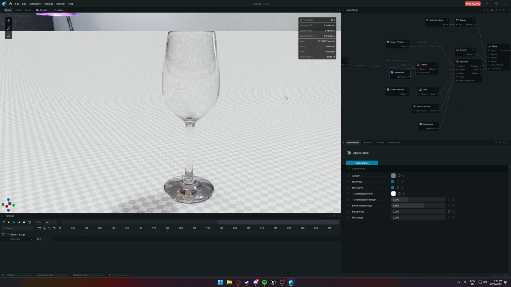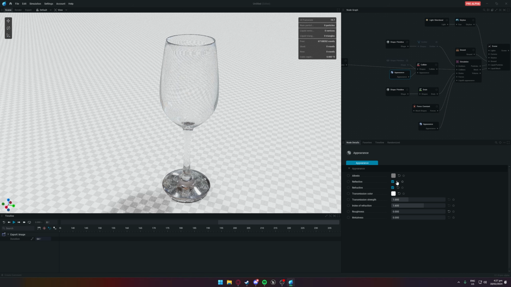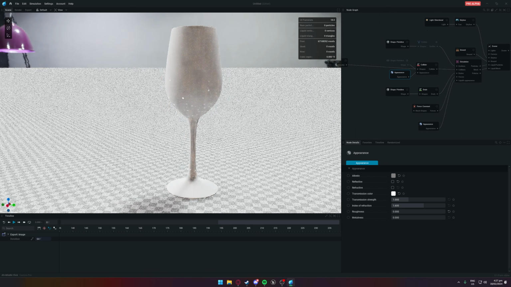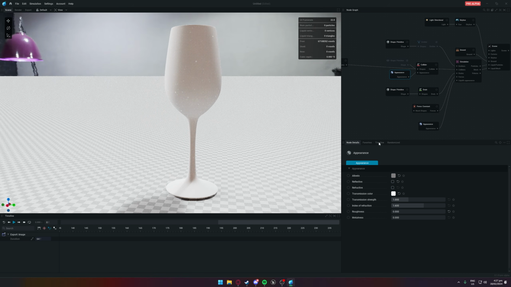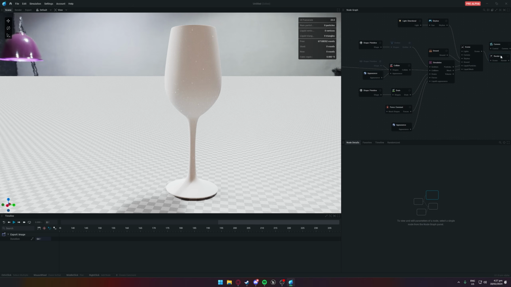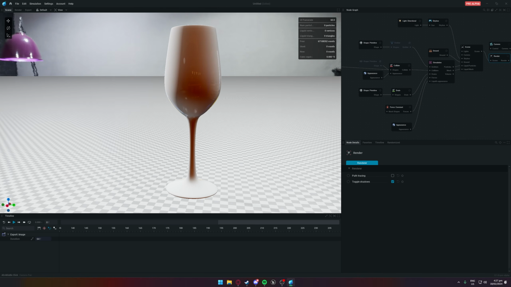So you can get some really cool looking stuff here, changing all these values. You can turn off reflective and refractive if you want, and obviously getting rid of the path tracer and stuff.